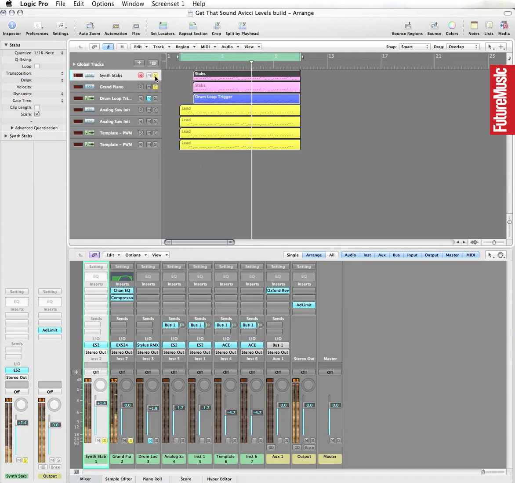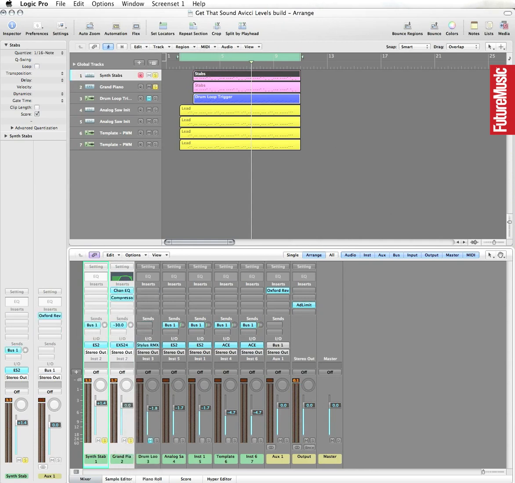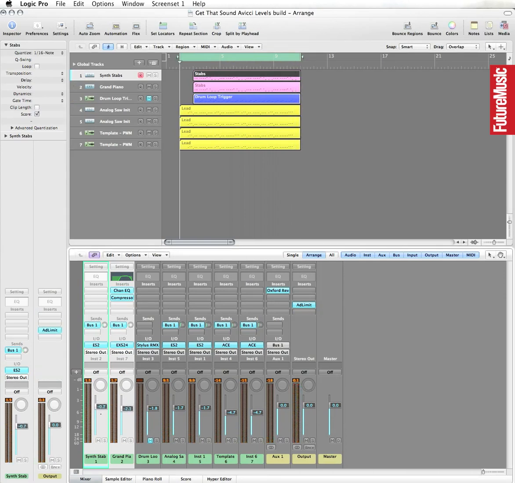Okay, and let's also feed both of those sounds into the reverb and hear it with the leads. Okay, and I think both those sounds are a little loud at the moment, so let's just bring them down.